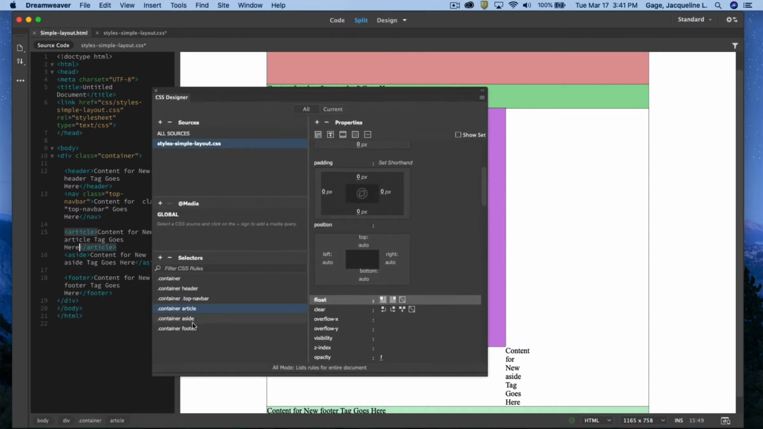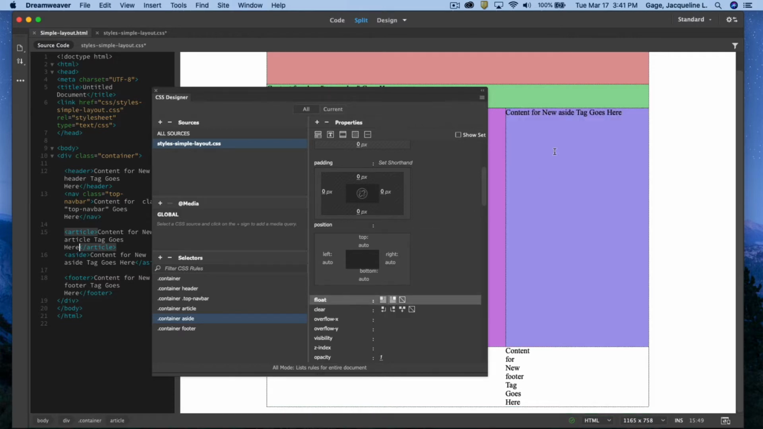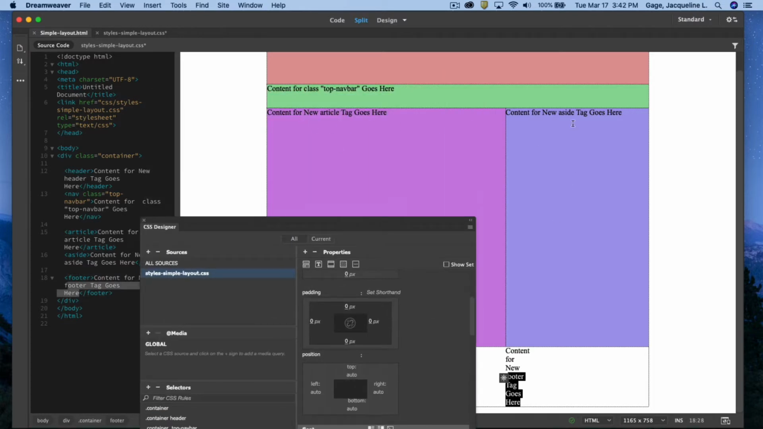So I'm going to go ahead and go to the aside and I'm going to float it the other way. Okay, it fits right in there. And now the footer's confused. Okay, the footer actually is right under both of these. When something is floated, something that's not floated actually is going to go up and take its place.